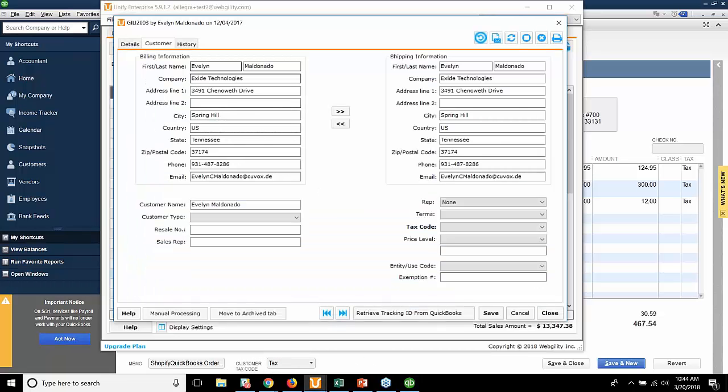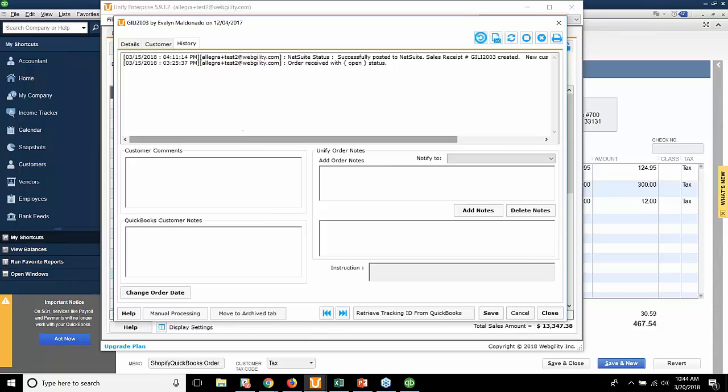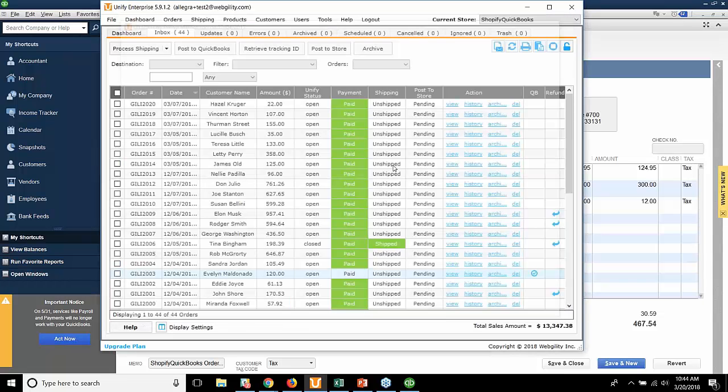So here's all the customer information. Again, here's the history of the order if you want to find out the paper trail. If you are utilizing this with multi-users, you guys can put notes here, instructions, or anything like that for your other team members as they're fulfilling. So that's a really cool feature here.